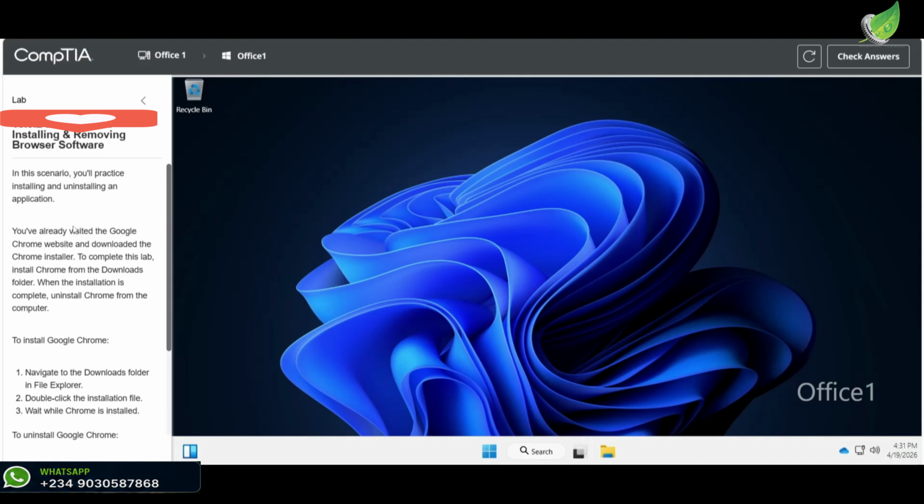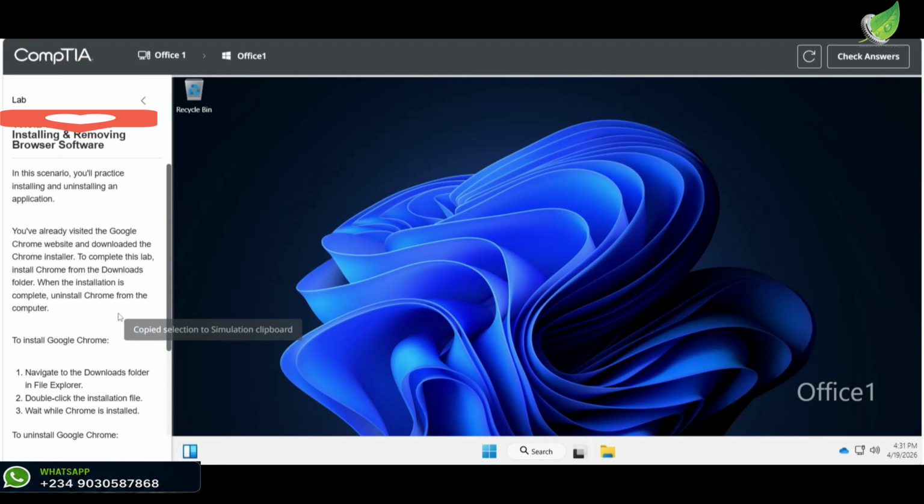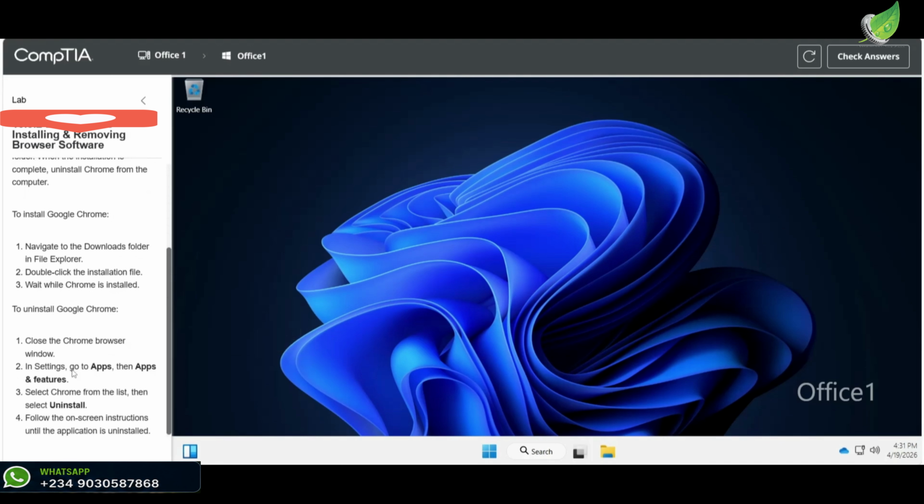So you have already visited the Google Chrome website and downloaded the Google Chrome installer. To complete this lab, install Google Chrome from the download folder. Okay, and we're also going to navigate to the download folder through File Explorer and double click the installation.